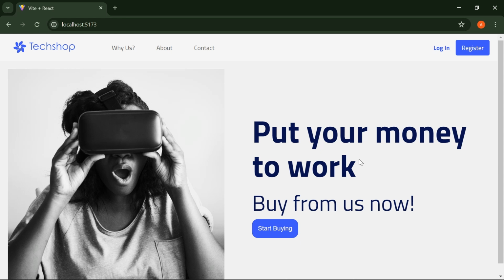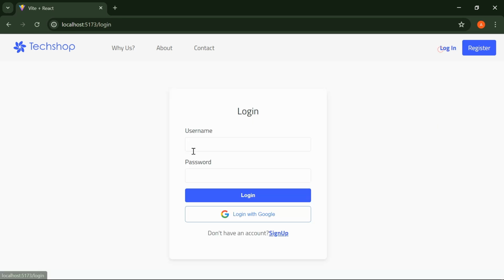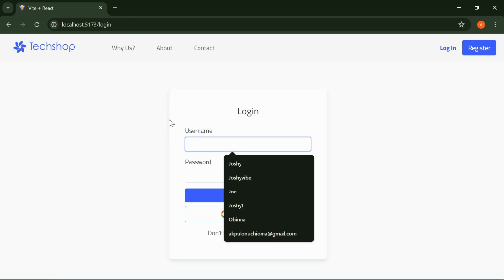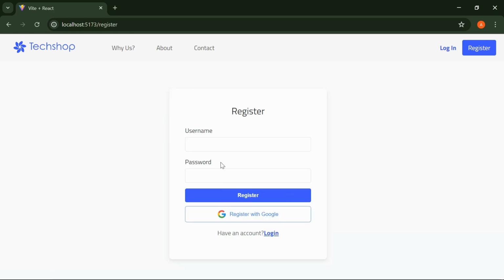But for this particular tutorial today, we are going to capture the authentication process and also setting up the header and the nav sections. Without wasting your time, let me show you how this is working. Let's go to login and try to log in. Okay, you know what? Let's try to sign up first. So I'm going to just sign up with YouTube. Let's just use 123 as password, register.